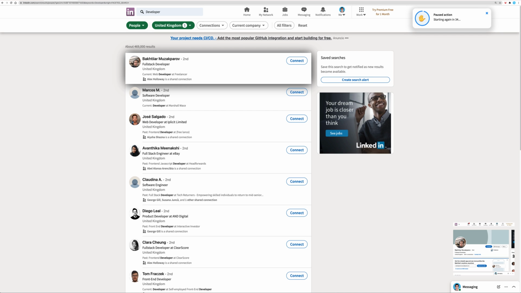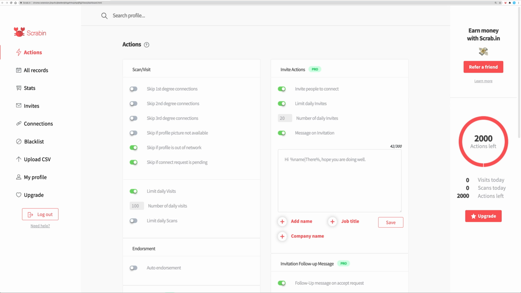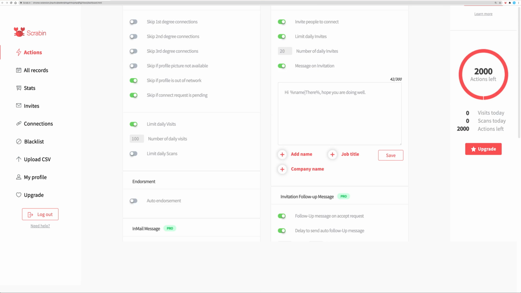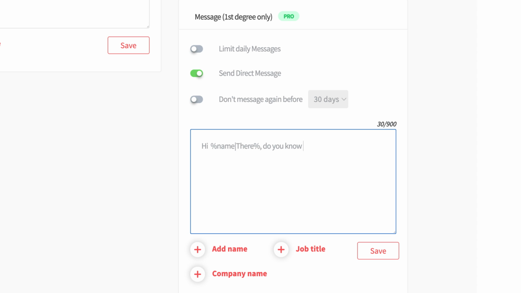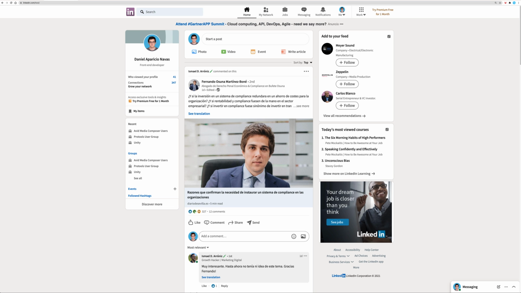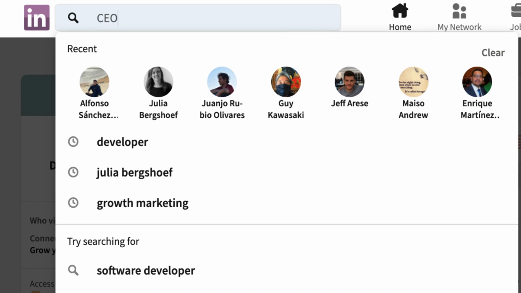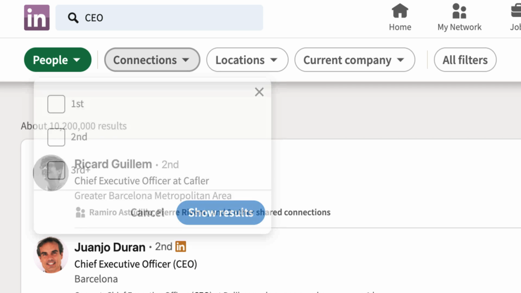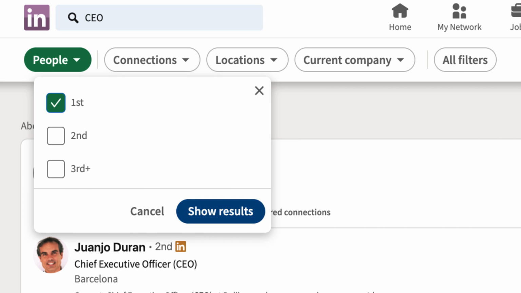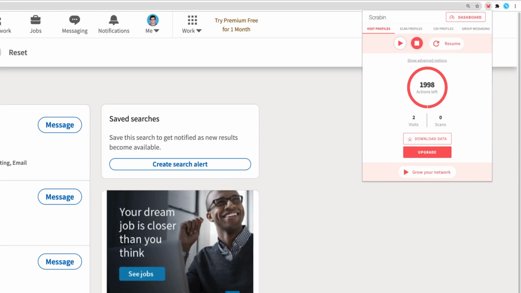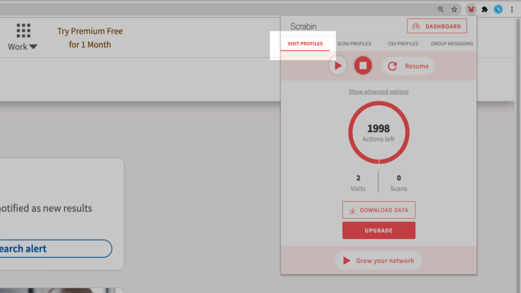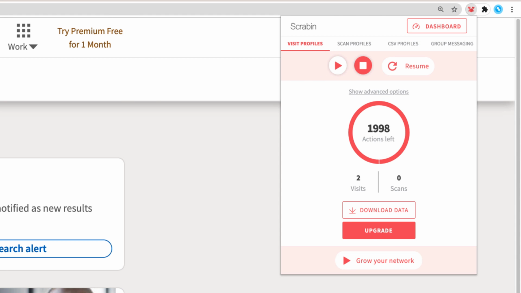What if you want to send a message only to your connections? Inside the dashboard, you will find a message section. Personalize your message and click on Save. Then, go to LinkedIn. Type in the search criteria you want and select First Degree Connections. Open Scrabin. Select Visit Profiles and then click Play.